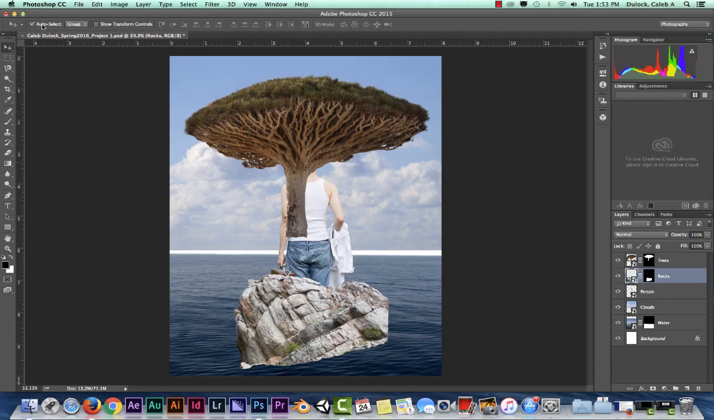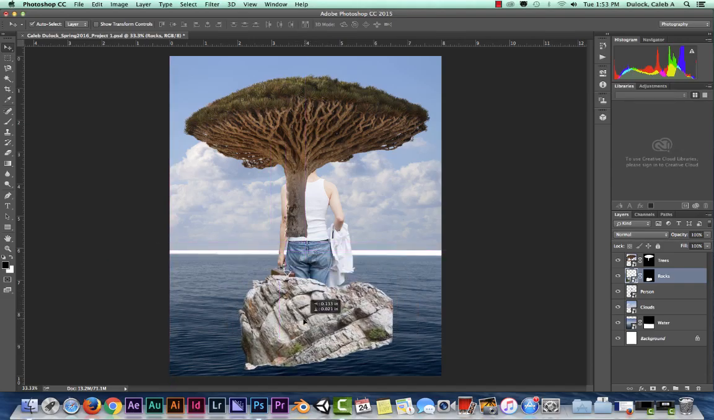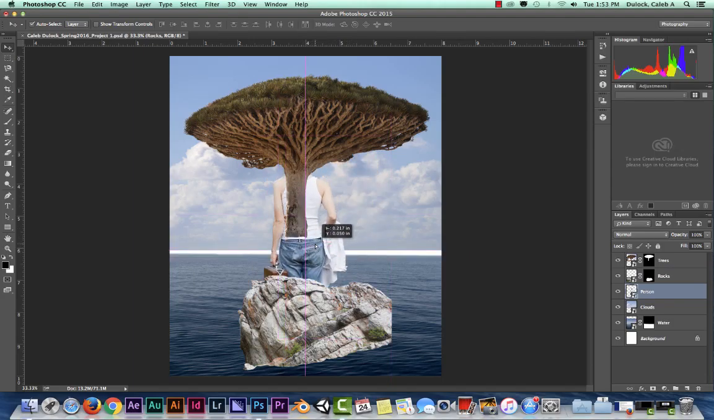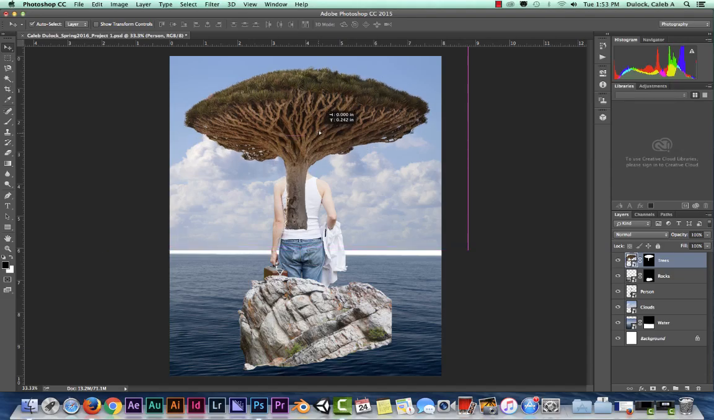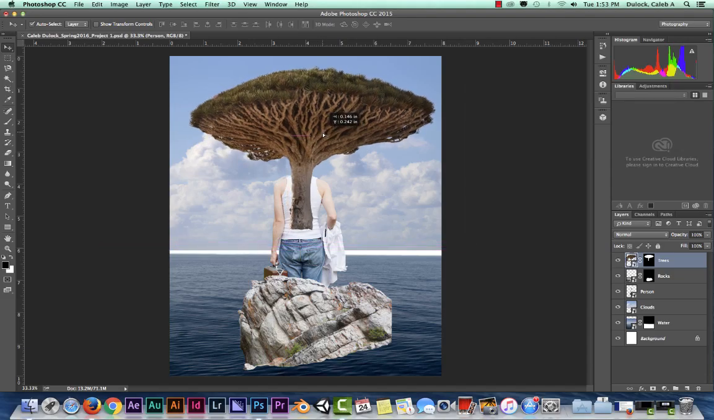So I'm going to turn on Auto Select and I'm going to take it out of Group and use Layer. So watch this. Right now my rock layer is selected, right? So I can move it around. But what if I want to grab my person? Well, easy. Just click on your person and start dragging. Pretty cool, huh? And I can do the same with the tree. So I'm going to go ahead and have that running, and I'm going to reposition things.